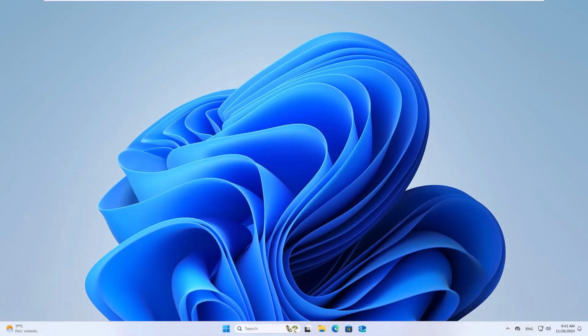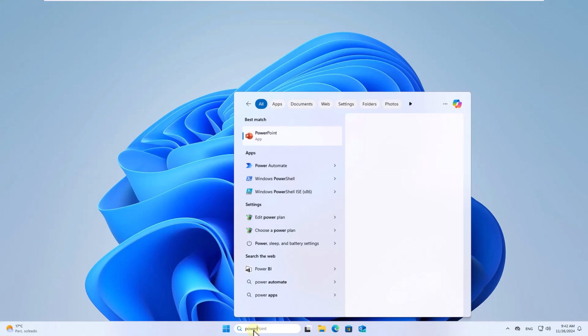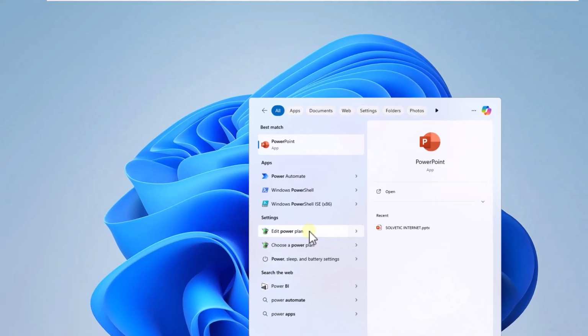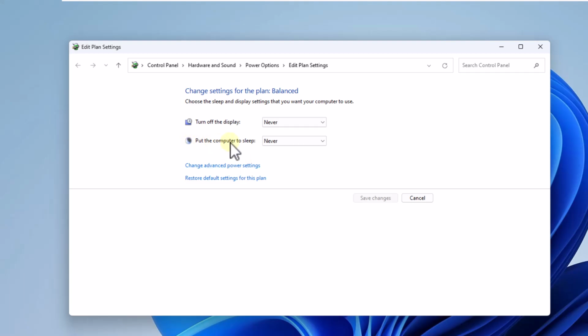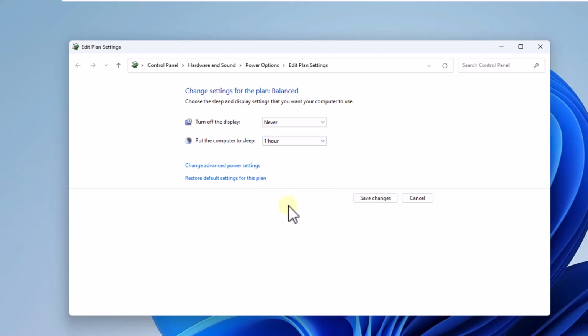Today in Solvetic, we will see how to set auto sleep in Windows 11. You will enter power in the search box and open Edit Power Plan. There, in the line "Put the computer to sleep," if the value is "Never," it means that the suspension will be disabled. Now display this field and choose one of the times to enable it in Windows 11. Click on Save Changes.